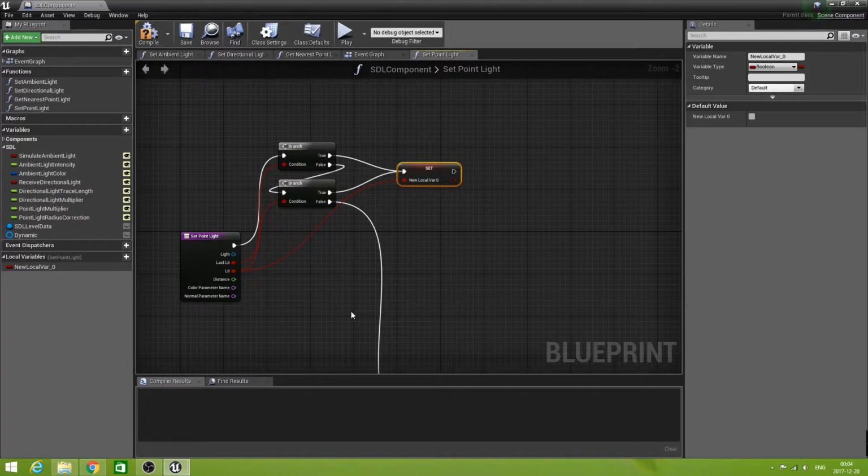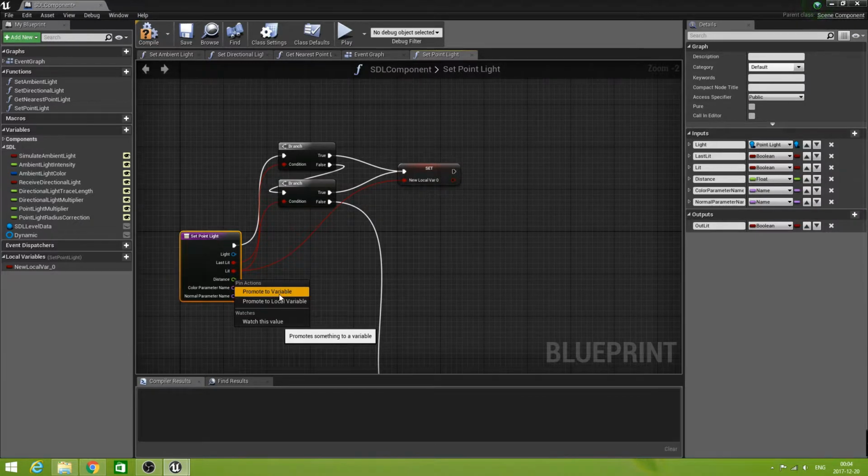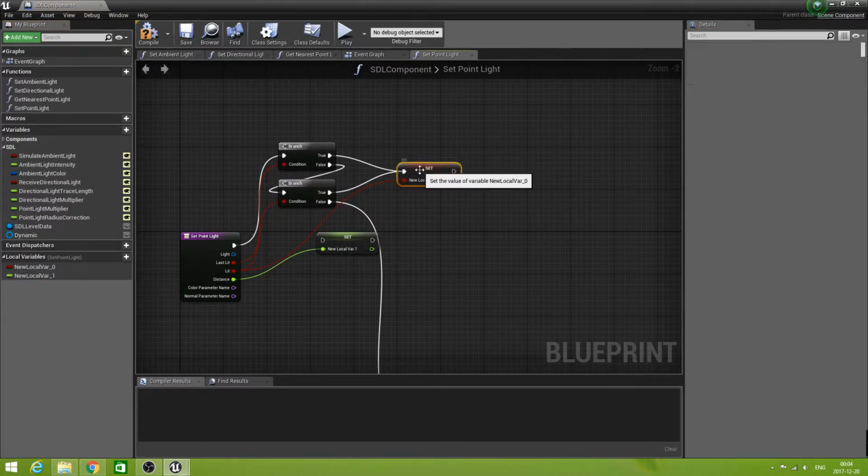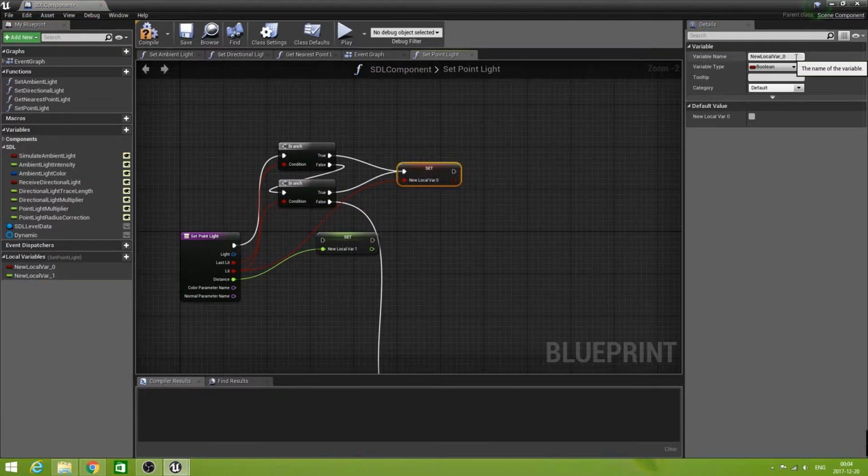The next one I want to promote is distance. So we can promote this one to a local variable. Oh, by the way, I forgot to set a name on this one. The name for it is internal lit. Well, that's at least what I'm choosing. Internal lit. That doesn't look good. Internal capital Lit. Like that. And this one is the internal distance.